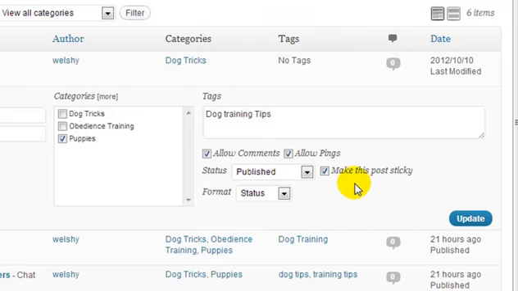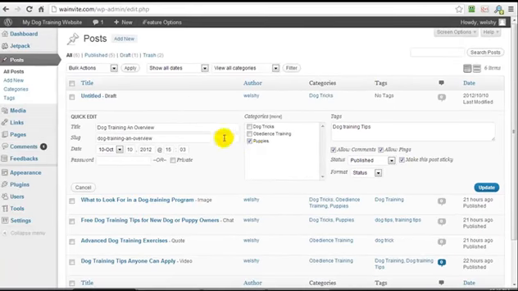And what a sticky post is, it means it's going to be at the top of the post list for whatever category it's in. So if we had 10 posts in puppies and we made this a sticky one, this would always be the first post in that category. So we're going to click update.